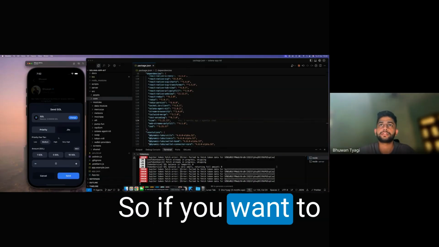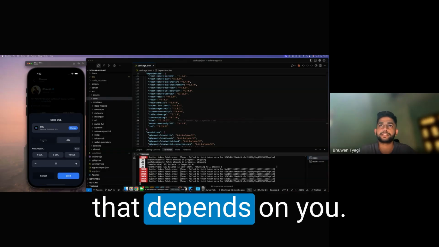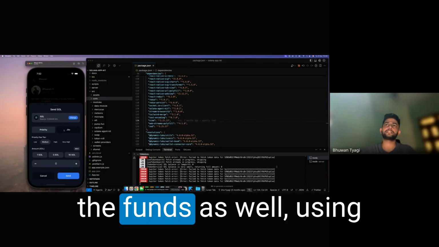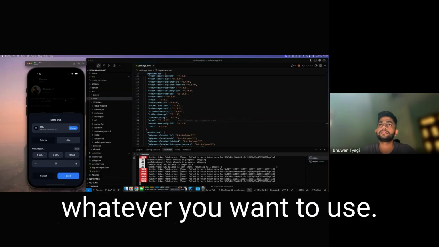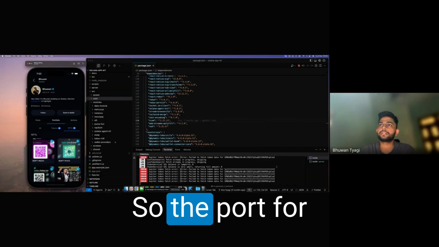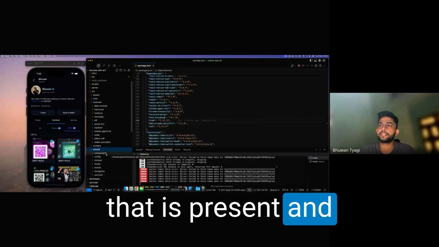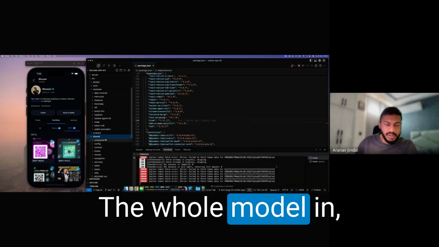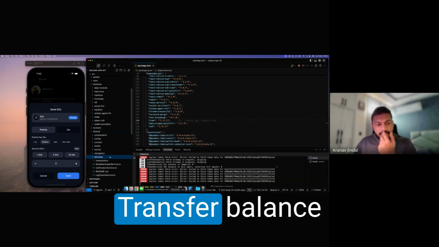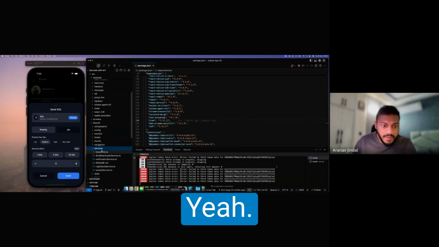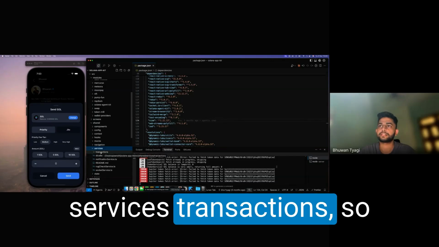So if you want to use priority or T2, that depends on you. You can send anyone the funds as well, using whatever you want to use. So the code for that is present. For the whole model and this send to wallet, transfer balance button, yeah, the shared services transactions.